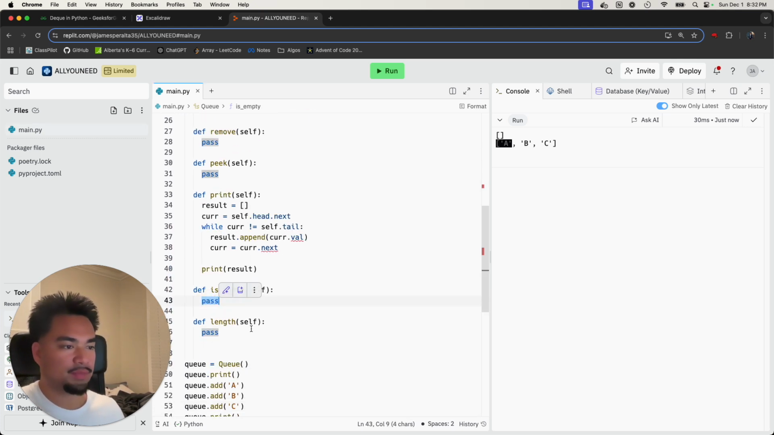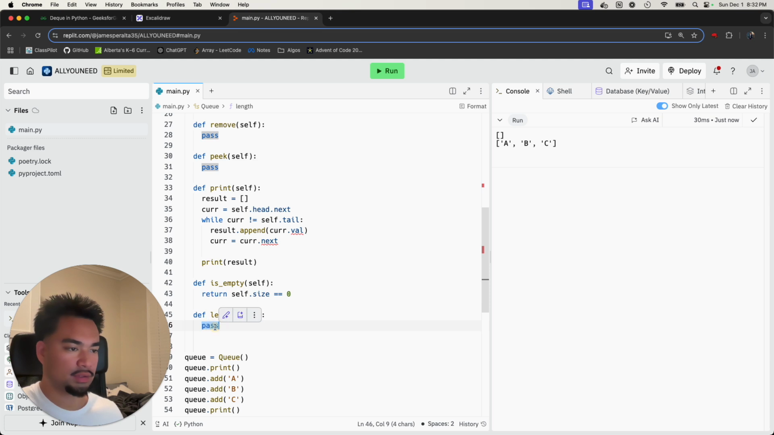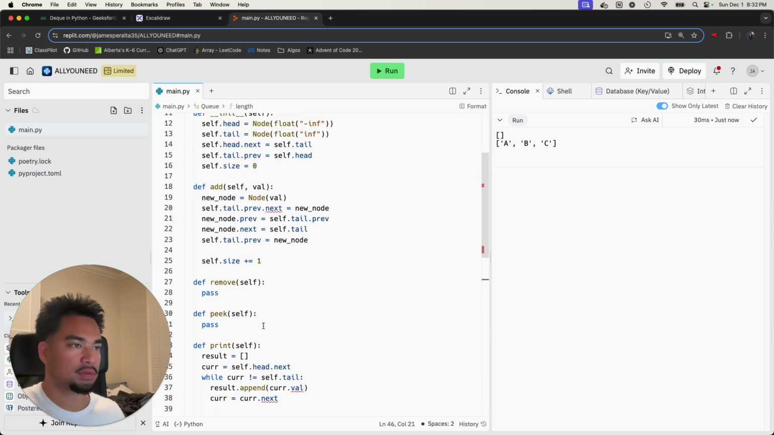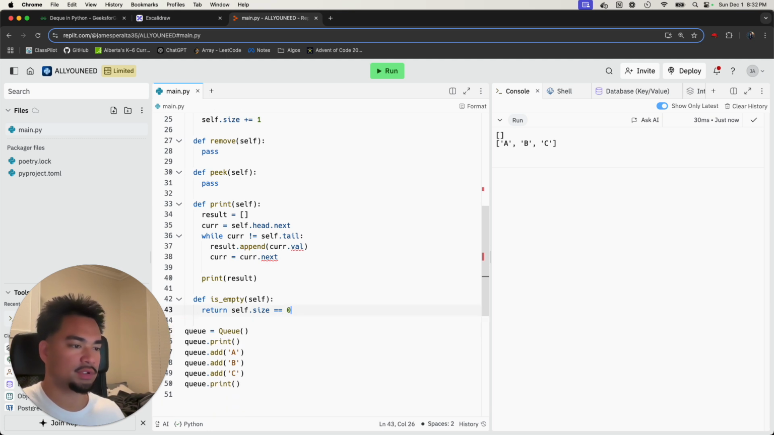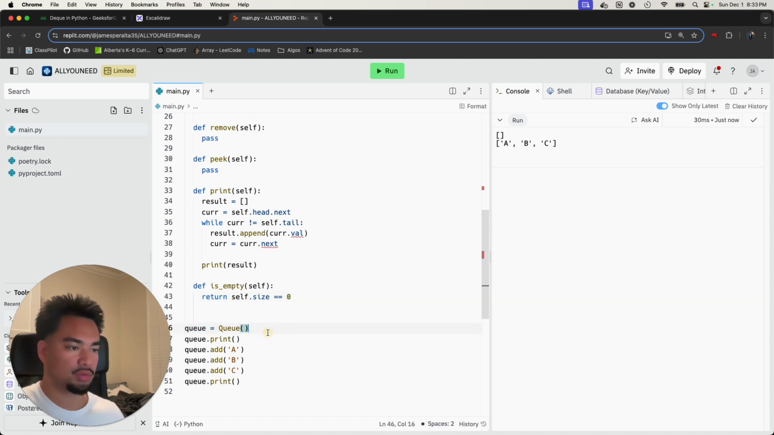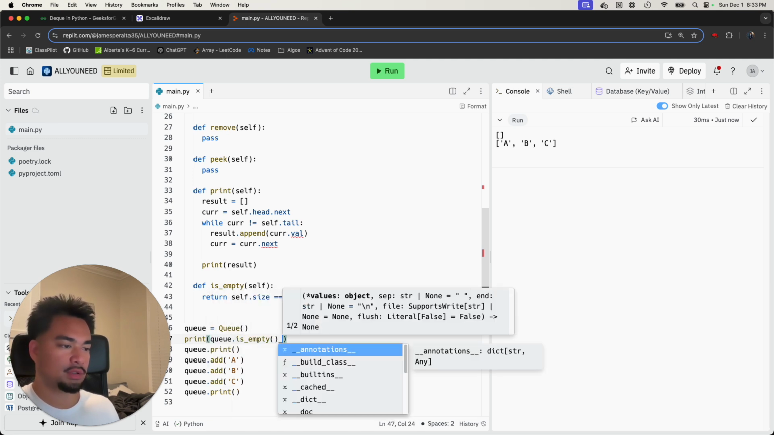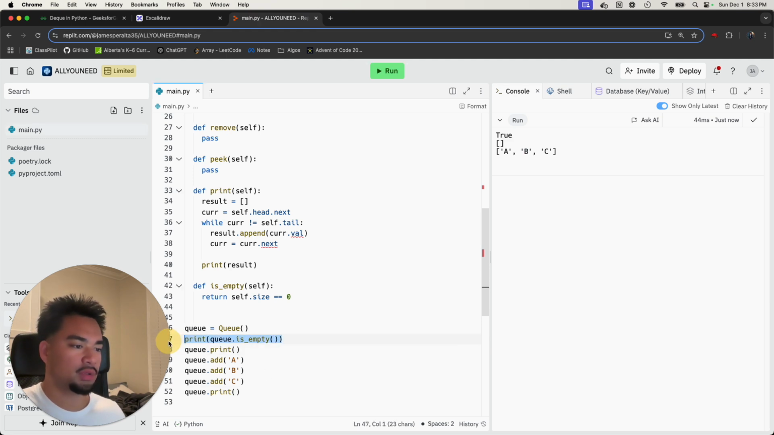Let's implement is empty. Return self.size equals 0. Length returns self.size. Or let's just do, we don't even need this function. Let's try this. We'll print queue.is_empty. Should return true, but eventually after we add the first element, that should return false. Cool.